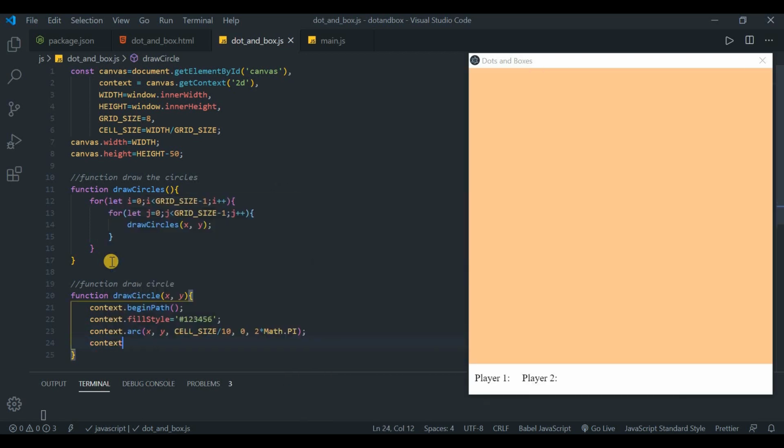Then we'll fill that with context.fill, then we'll close the path we have started, so context.closePath. Done. Now here we have to pass the position. We will not start the dot from the edge; we will give some margin on the top, bottom, left and right. So we'll start the position from 1 to the right.